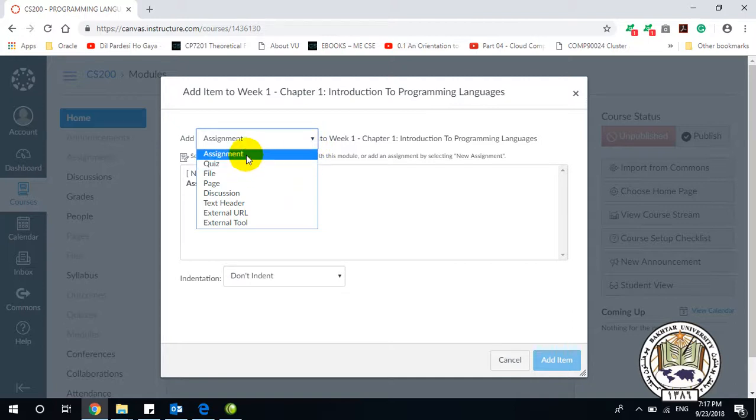You want to upload a quiz, an assignment, a file, a page, a discussion, a text header. You can practice all of them one by one, but I will just concentrate on the major things.